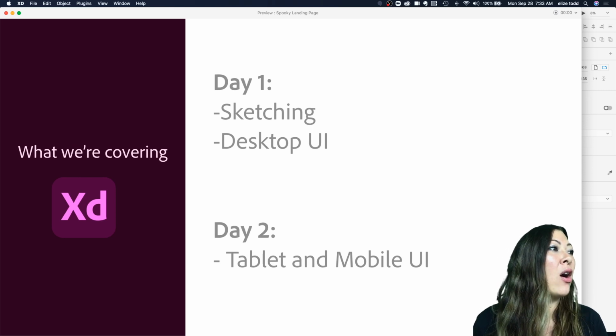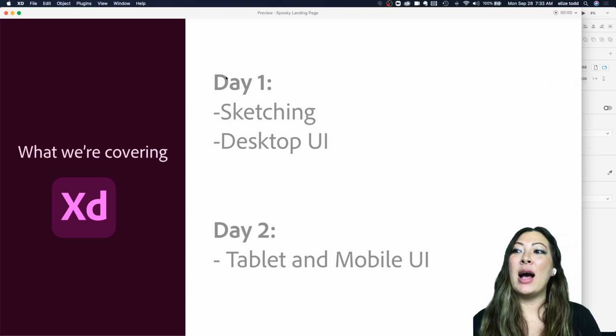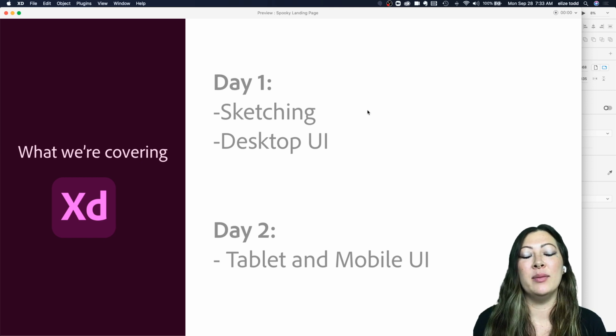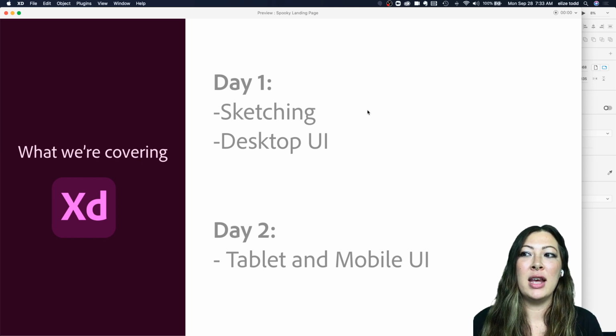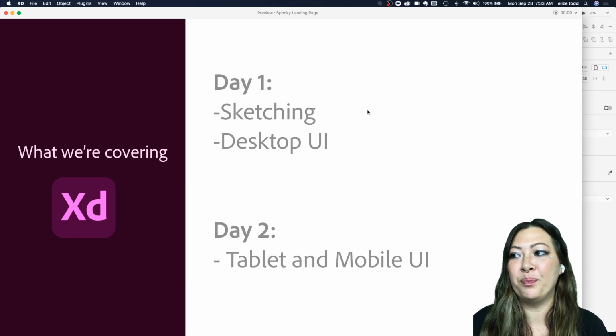So what we are covering today. Today we're going to talk about sketching. I'm going to show you some sketches I've done, and we're going to do the desktop UI. And then tomorrow we're going to focus on tablet and mobile design.